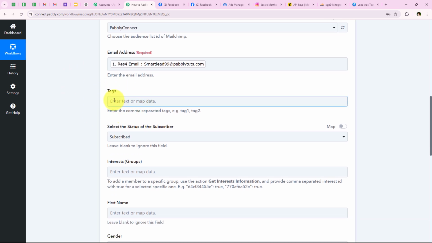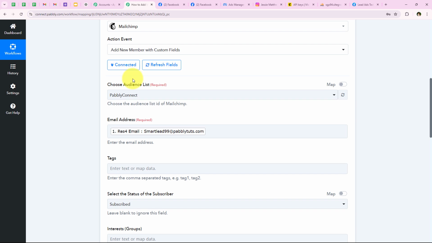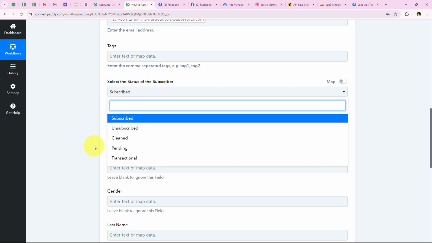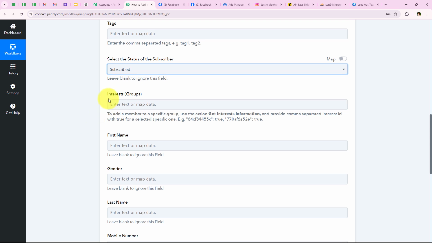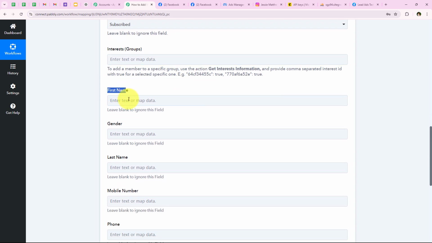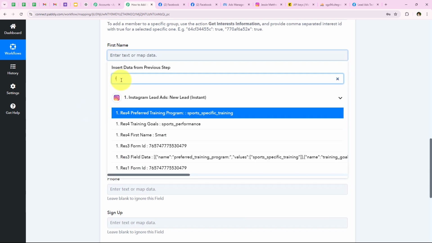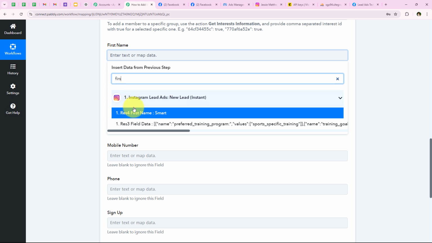If you wish, you can definitely add a tag right over here to your subscriber, but I don't want to add one, and this is not a required field too, so I'm going to leave it blank. It is saying select the status of the subscriber, so I'm going to keep it as subscribed. It is saying interested group, so as you can see, again, not required information. It is asking me for the first name. So yes, we have the first name of our lead, so I'm going to enter the first name over here, and we are going to map it.